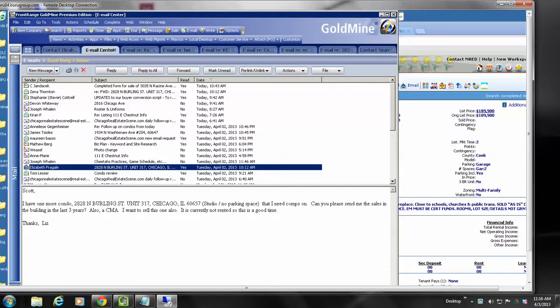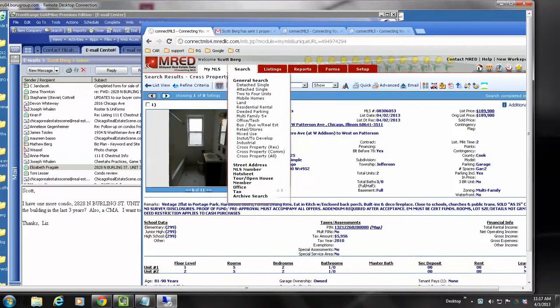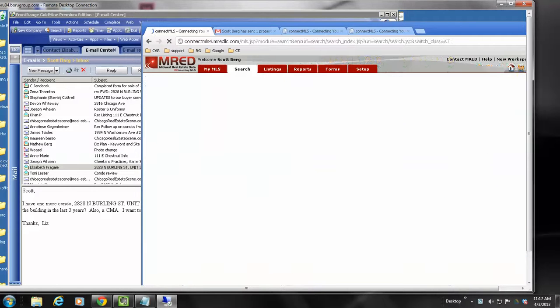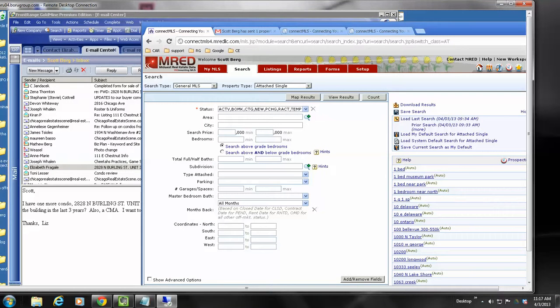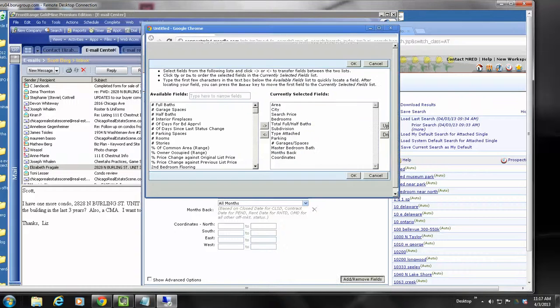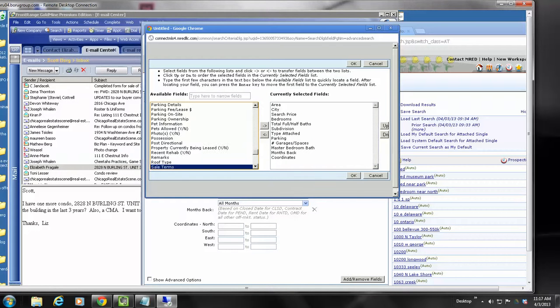Okay, I'm going to go through sending out comps for a condo in Chicago. And here's a request from the client. She has a condo at 2828 Burling, and it's a studio with no parking, needs comps on it, and wants to see the sales. She says the last 3 years, really, the only relevant sales are the ones in the last 6 months, but since she's requesting a longer time frame, I'll send her out what she's asking for.